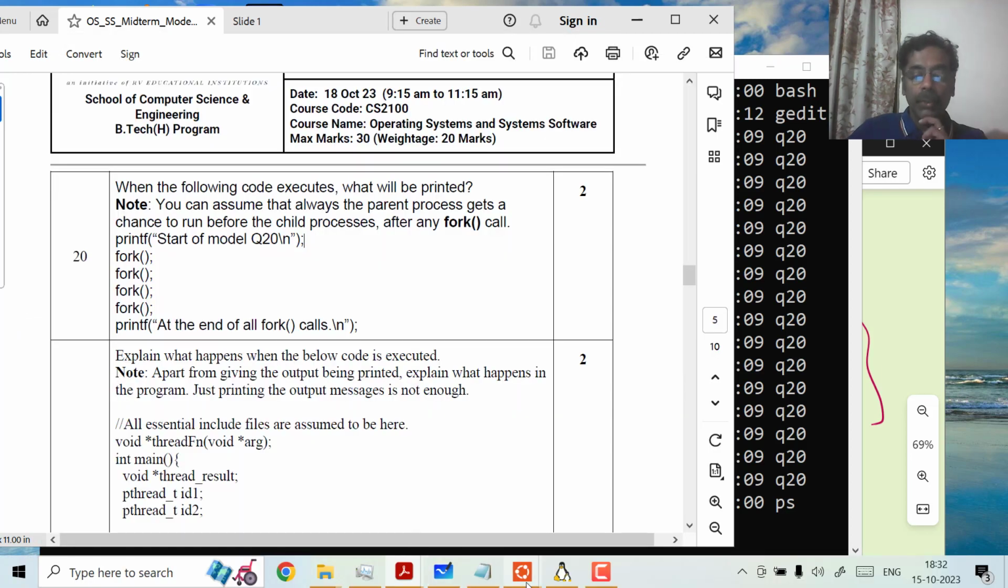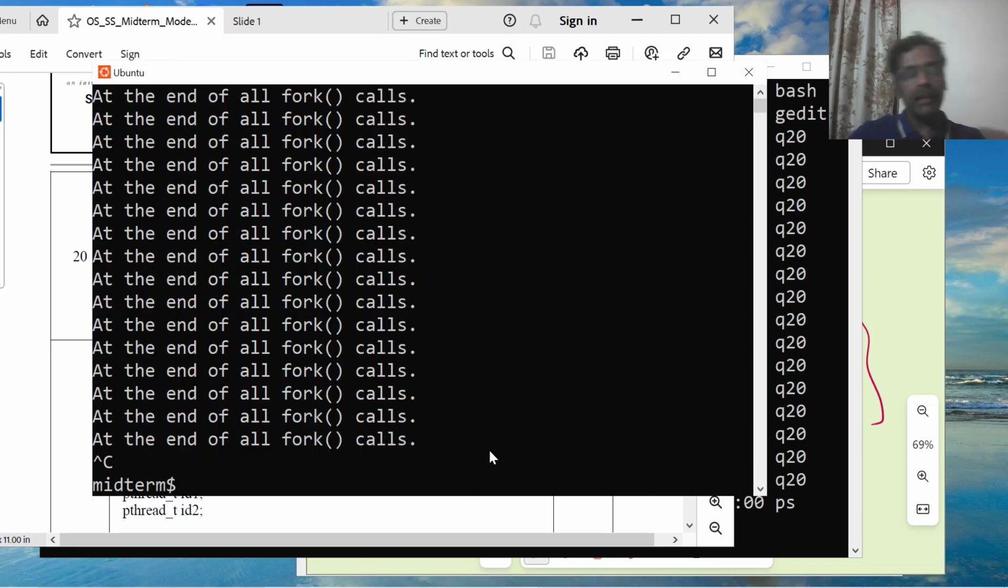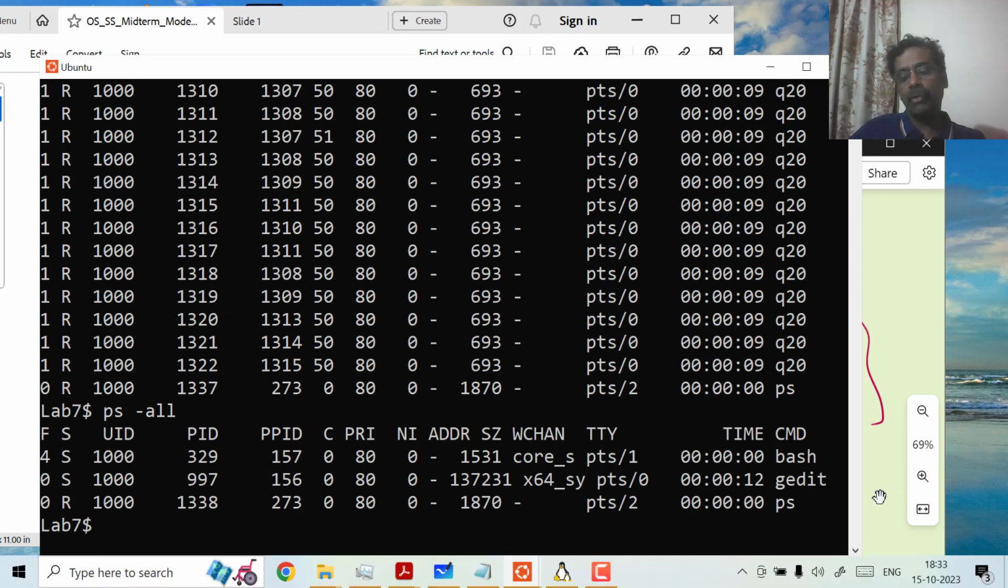Okay, so let us now stop this. What happens is with one Control-C signal, since all the processes created here are tied to this particular terminal, all of them are given the Control-C. So when you say one Control-C, it means that you want to terminate all these processes. So all the processes get killed. If I say ps all, nothing, all Q20 has gone. Okay, this is what happens when you run this program.